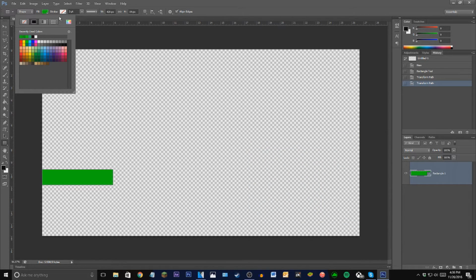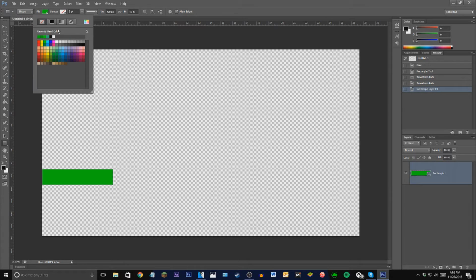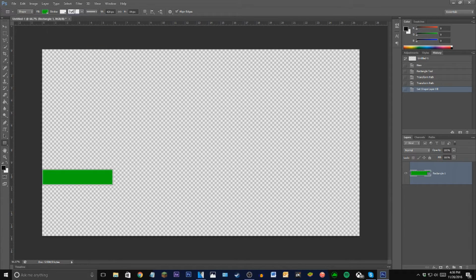Okay, now we're going to add a stroke, and this stroke is going to be white. And once you've added that, I'm going to make it 5 pixels, I think. Yeah, that's fine. You can do whatever size stroke you want. I'm just doing 5. And you can do 3, 6, it doesn't matter. But I think 5 looks the best.